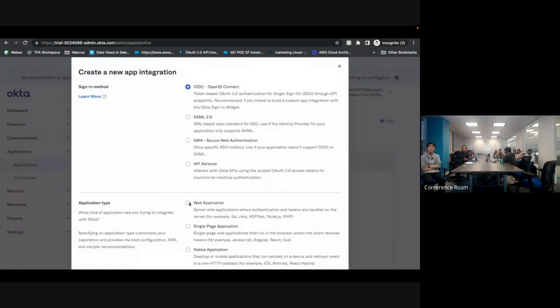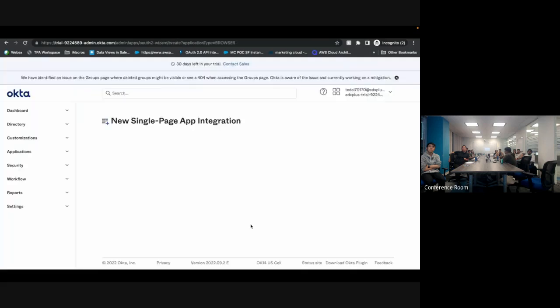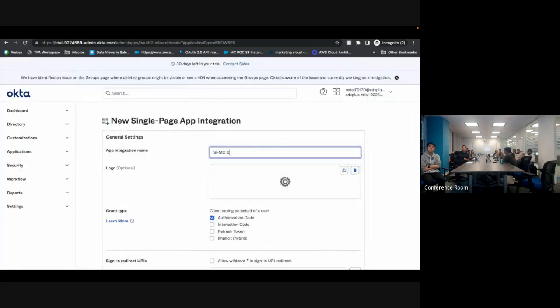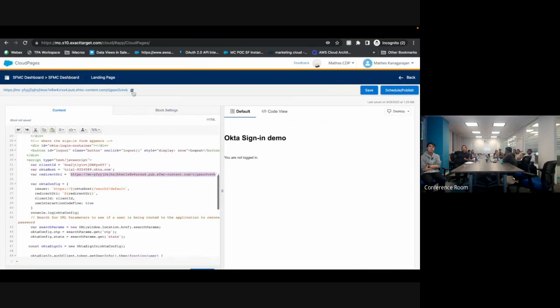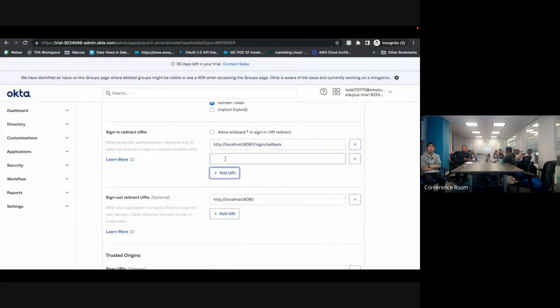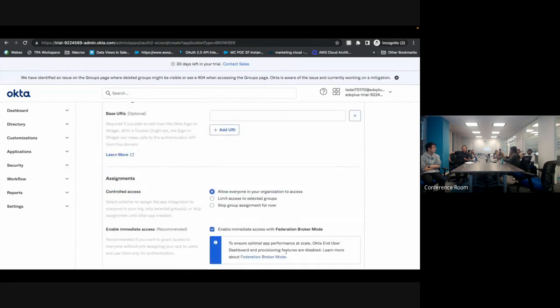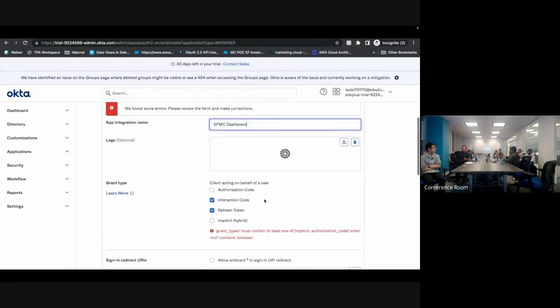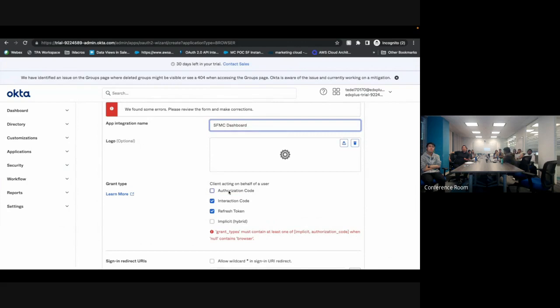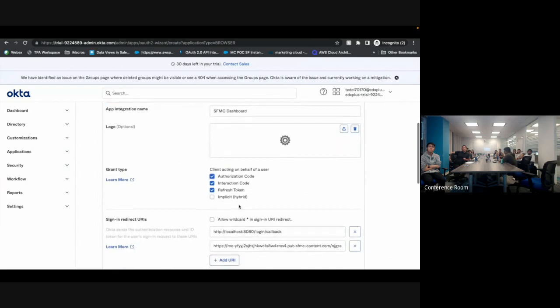Okay, so this is where we create the application. Make sure you select single page web application, not a normal web application. Copy the URL. You whitelist the URL in your sign-in and sign-out. So you're informing Okta that these are the URLs from where sign-in and sign-out requests are going to come from. We enable authorization, interaction code, and refresh token. These are the 3 grant types that we have.